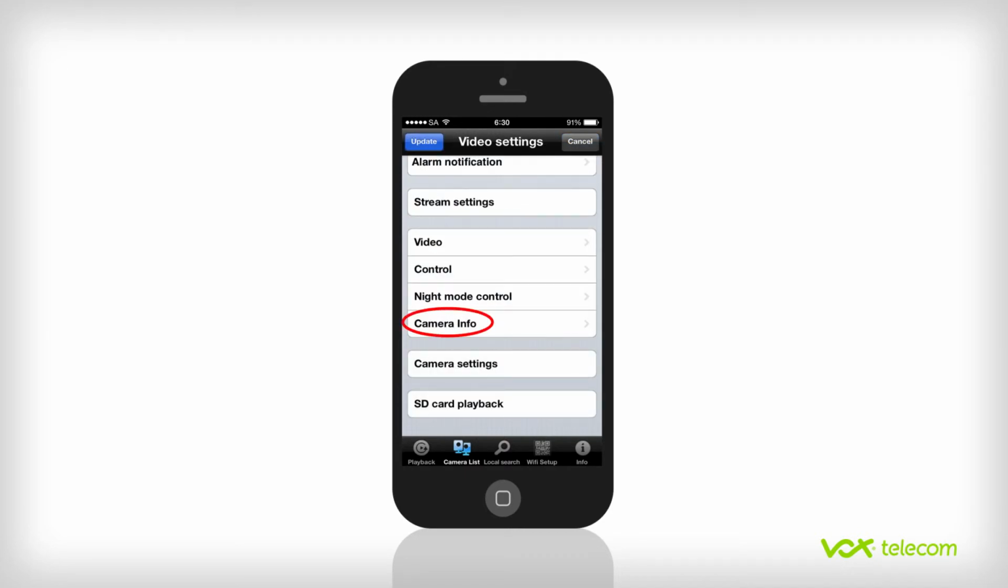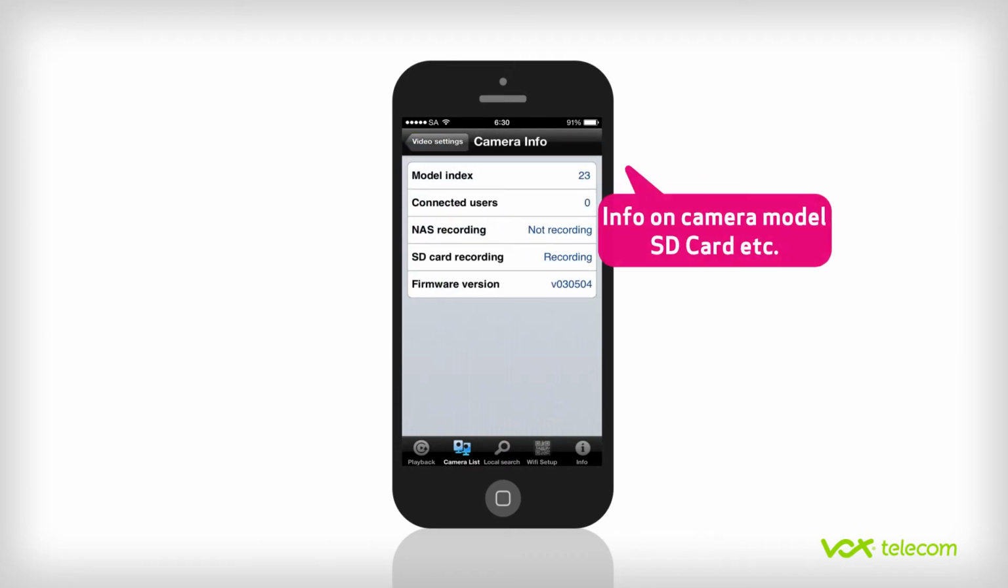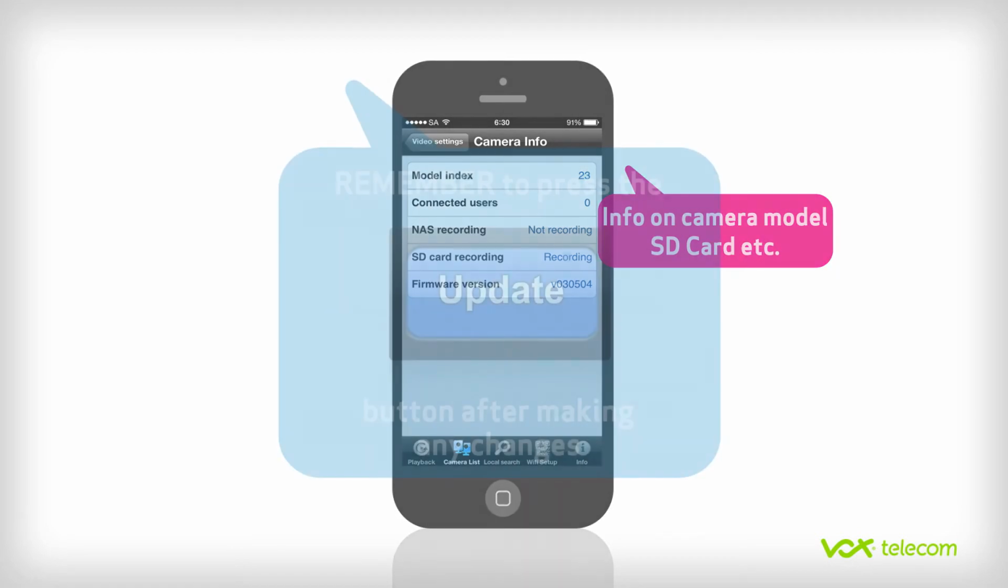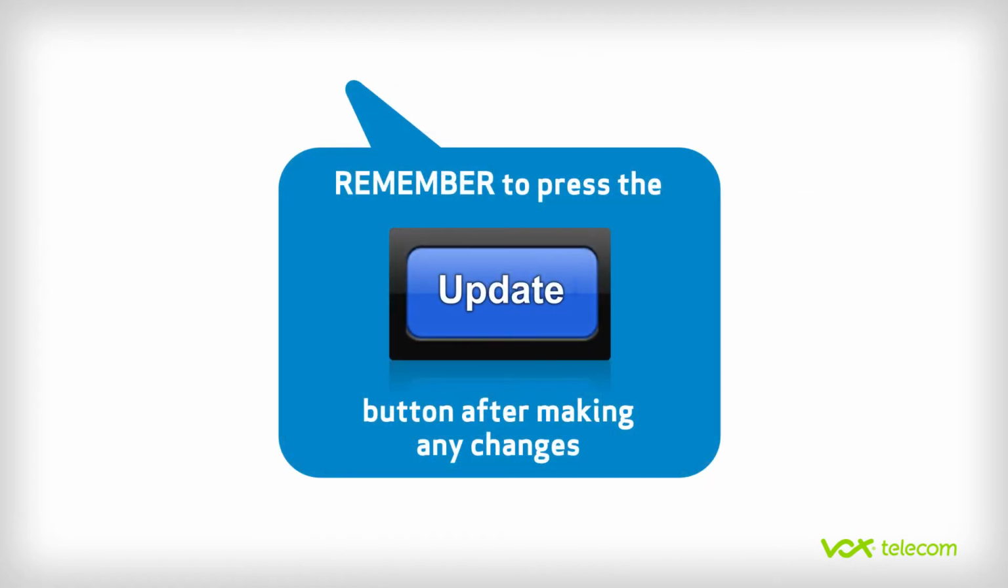The Camera Info category gives you the relevant information about your camera model, SD card, and firmware, amongst other things. Again, do not forget to update any changes that you make.